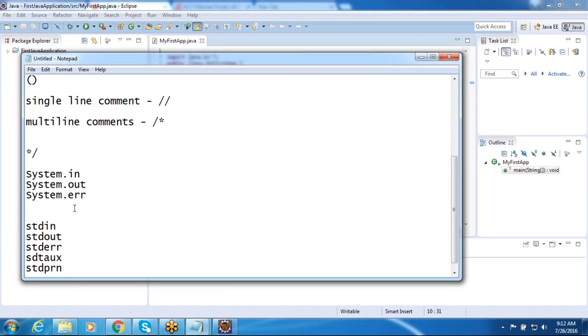Here, System.in, System.out, System.err. System.in is basically the keyboard. System.out is the monitor. System.err is also the monitor. Automatically these get opened for us whenever the main method is invoked in Java. We need not open them explicitly. Using these classes, you can give input as well as output.